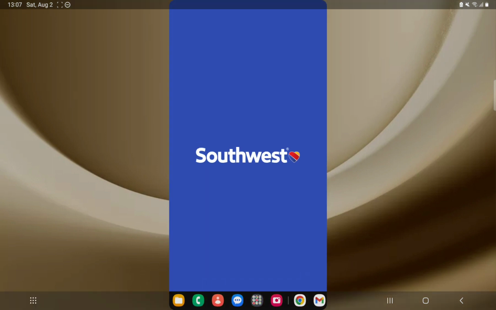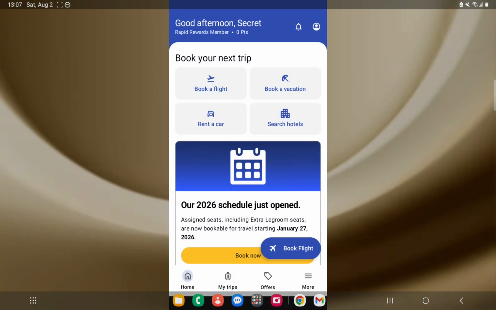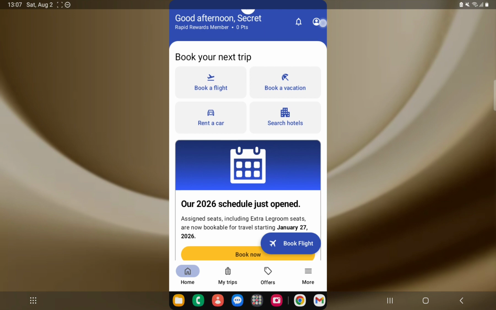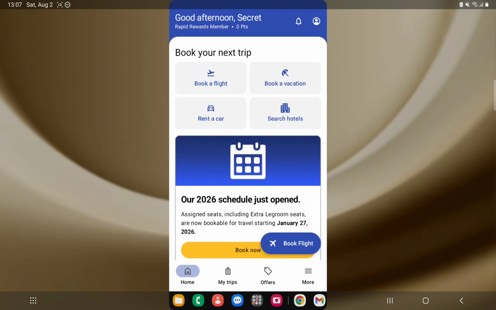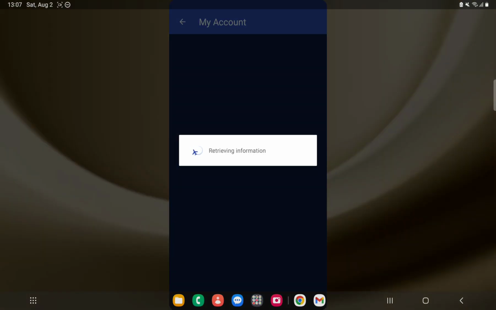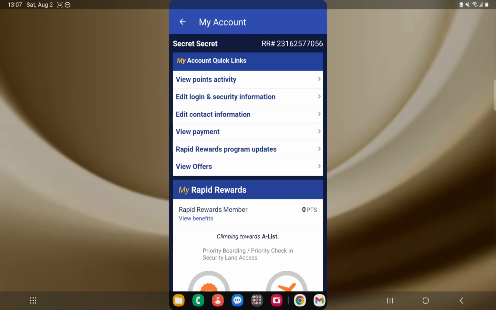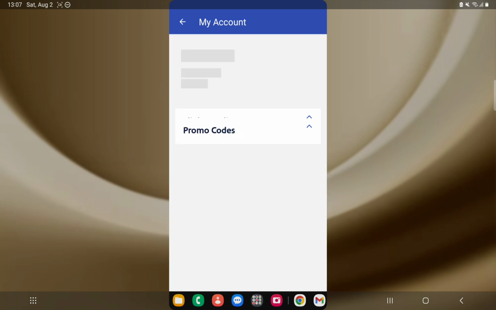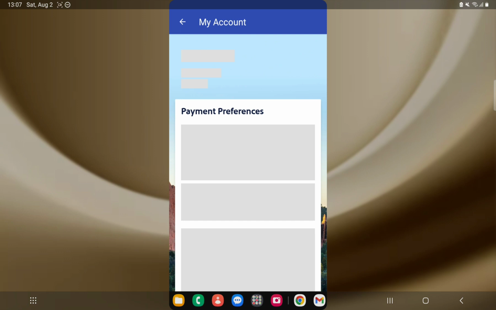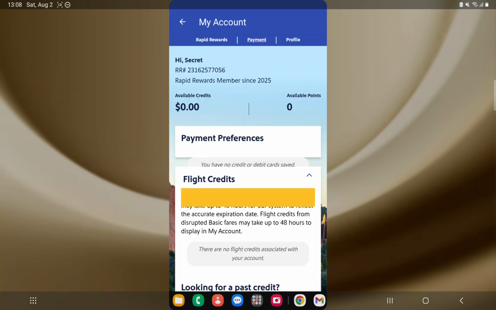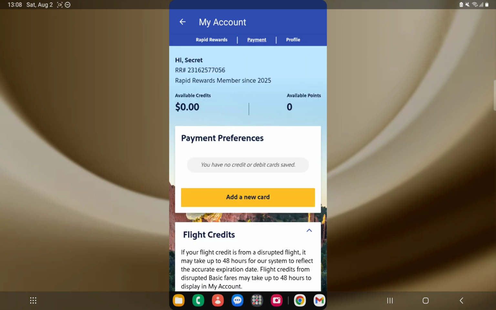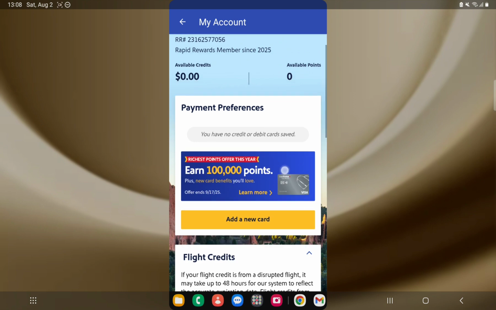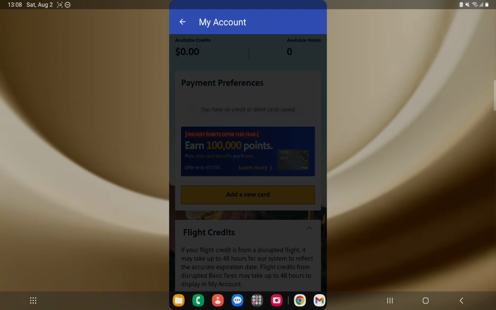Just open the app, wait a little bit, then click on your profile, which you can find in the top right corner, and then tap on View Payment. Wait a little bit, and then you can set your payment preferences by clicking add the new card.